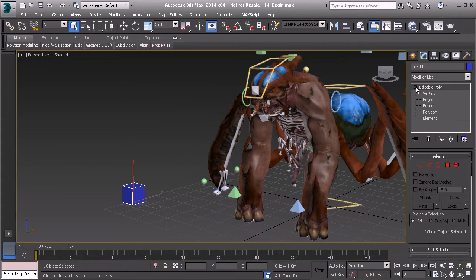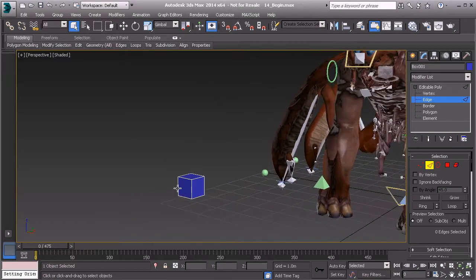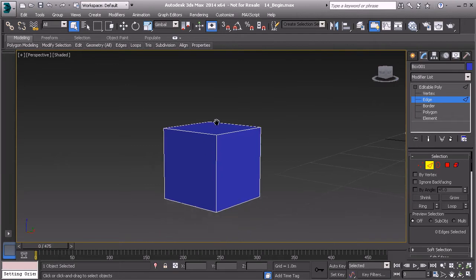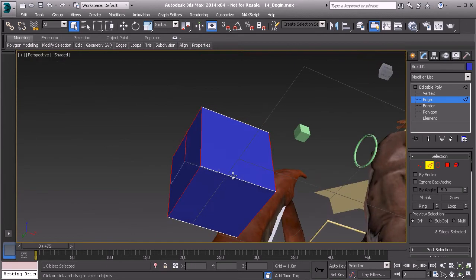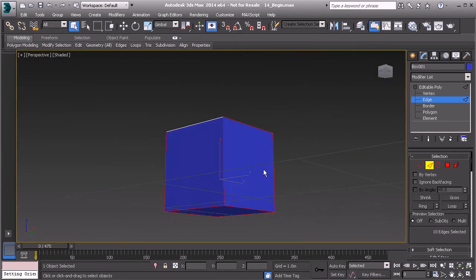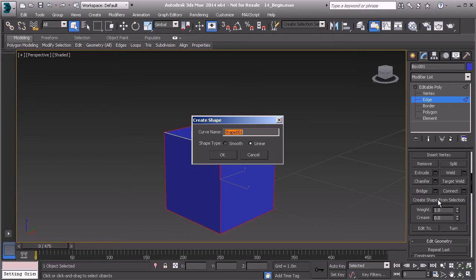And now in our edge subobject level, let's say we grab the edges on our right. So grab all four. Do the same thing on the left side. And the two underneath. What we're doing is creating a cage that will wrap around the creature's jaw. So this looks good. Let's go ahead and convert this to a shape.